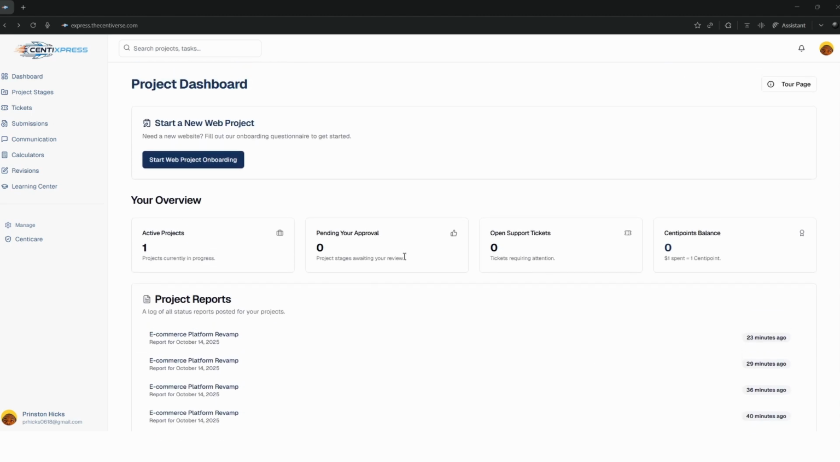Next, open support tickets. This is when there's breakdowns during the project or after the project is finished. You can submit support tickets and our team will handle them here. Next, the CentiPoint balance. Every dollar you spend with us, you get a CentiPoint, and you'll be able to redeem this for rewards and discounts and special offers in the future.